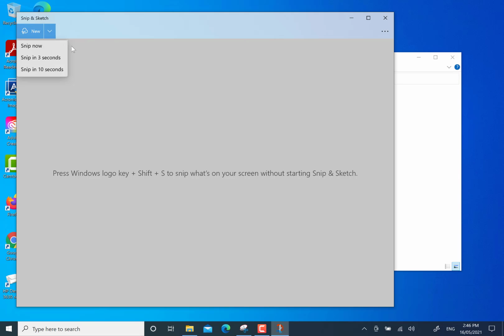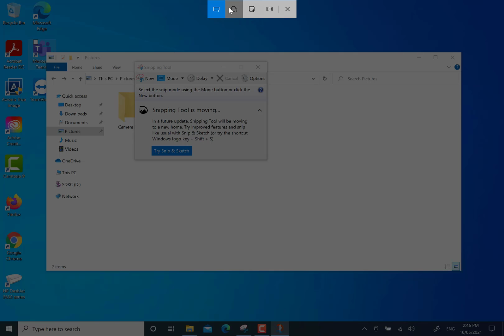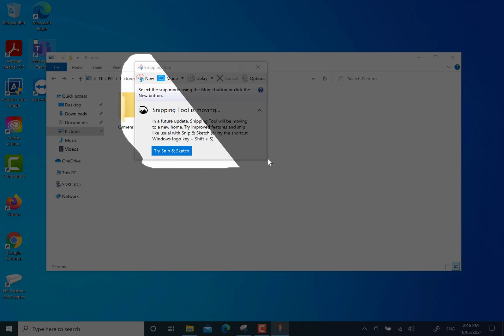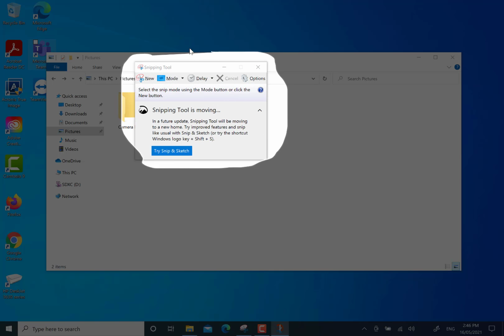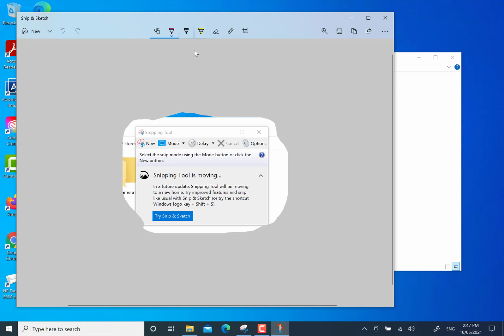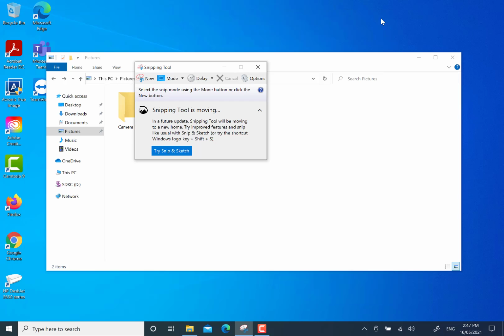Let's do a few more demos. So let's click on snip now. I'm going to select the freeform snip. So I'm just going to draw around this. Okay, that's a freeform snip. Close that.